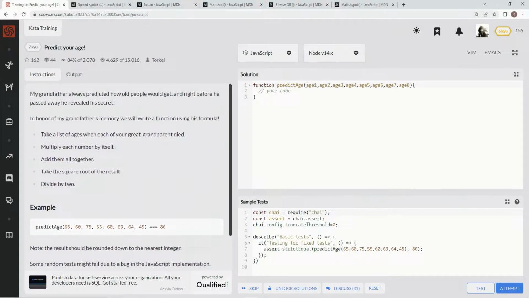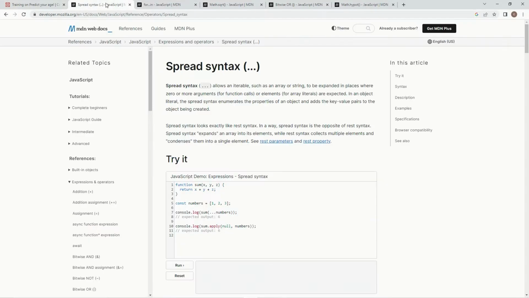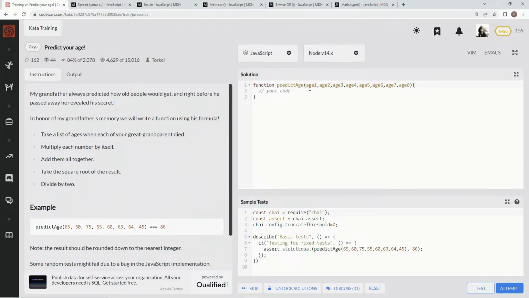So what we're going to do here is first we're going to do some spread syntax, which allows an iterable such as an array or string to be expanded in places where 0 or more arguments or elements are expected, right? So basically what that means is we're going to get this thing. We're going to say ...ages, and that's going to make it a little more usable for us, all right?